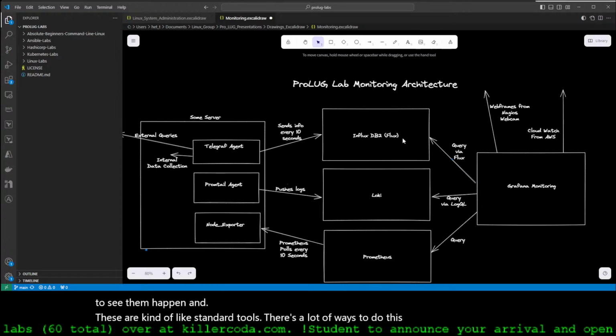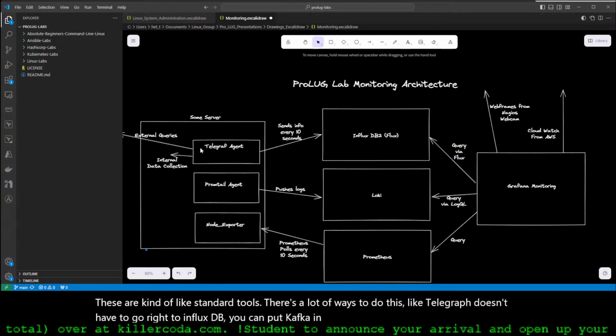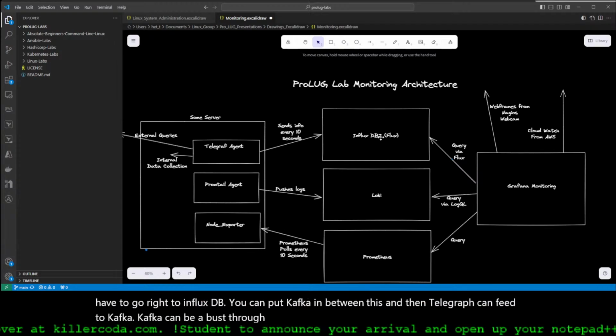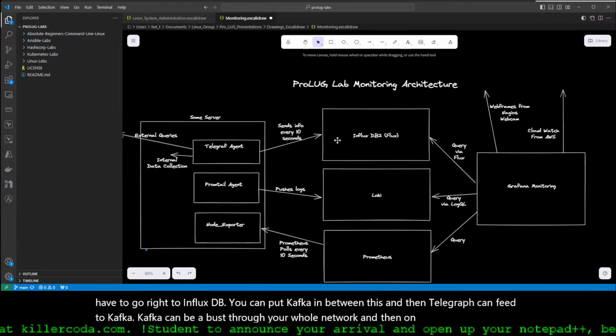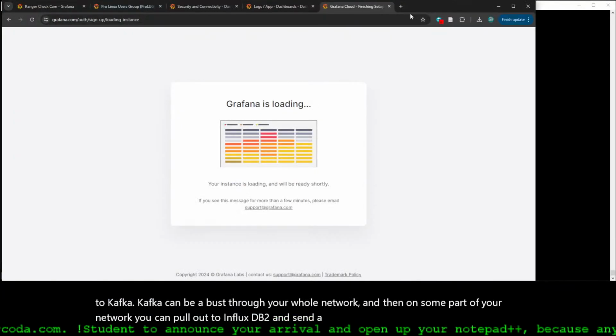Telegraf doesn't have to go right to InfluxDB. You can put Kafka in between this, and then Telegraf can feed to Kafka. Kafka can be a bus through your whole network. And then on some part of your network, you can pull out to InfluxDB and send to Grafana for monitoring. There's actually an example of that.